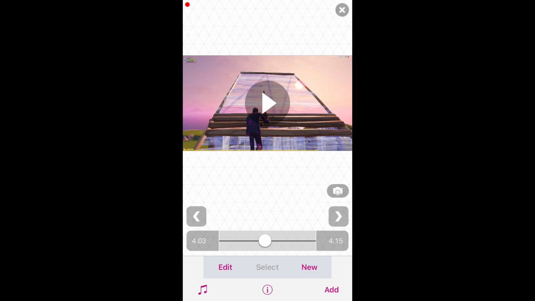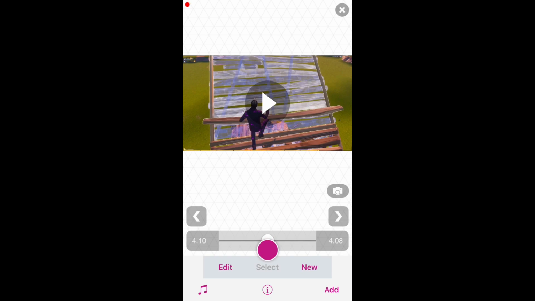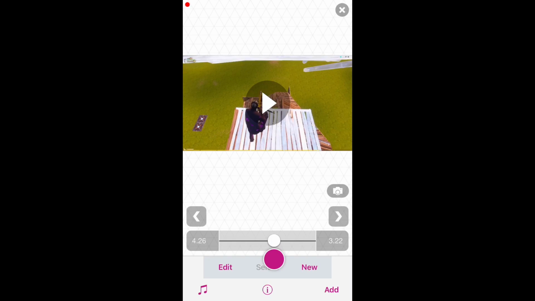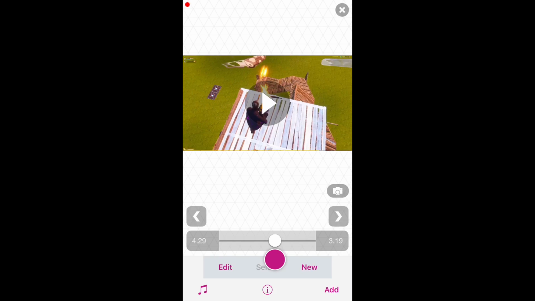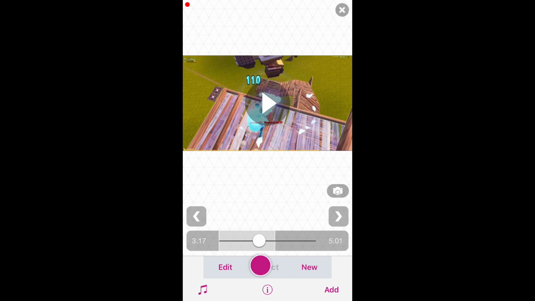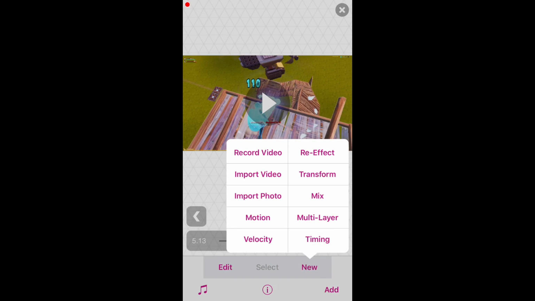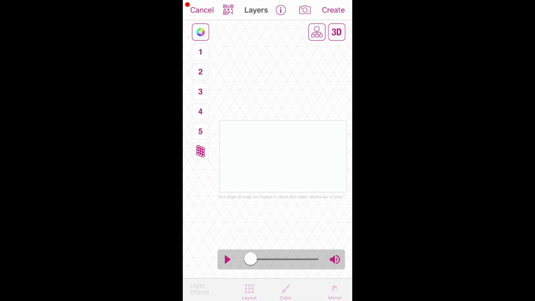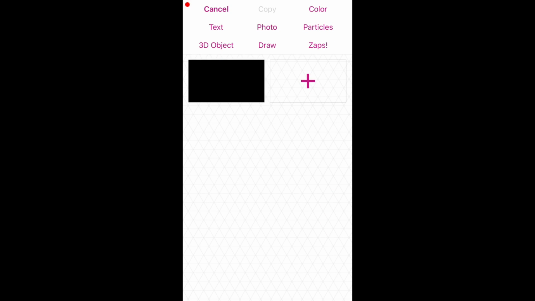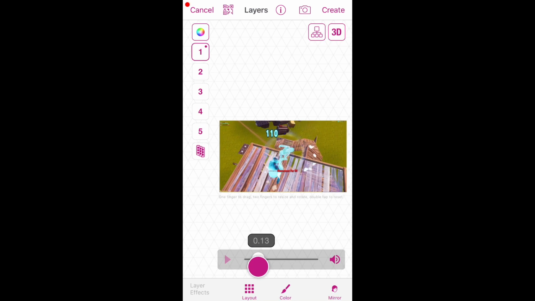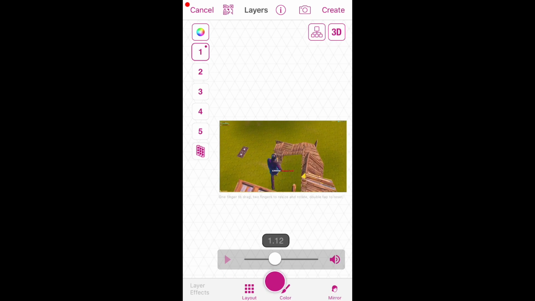So what we're going to do is we're just going to go right before I shoot. Right about there. And we're just going to press edit and quick split scene and just split it. So we have these two separate. And then I'm going to hover over the second one, press new, multi-layer, press the 1, which is going to be the first layer, and then you're just going to click on that. And you should have this.